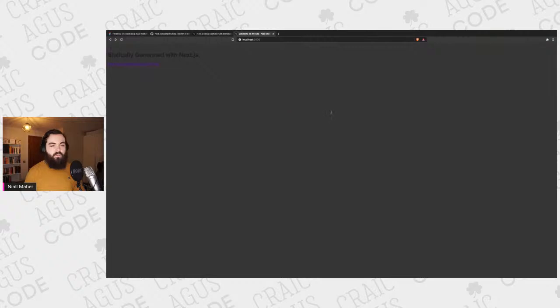Beautiful. It looks absolutely awful right now, so we will have to get some colors and style in here. But it's something, isn't it? So that's all we can do.